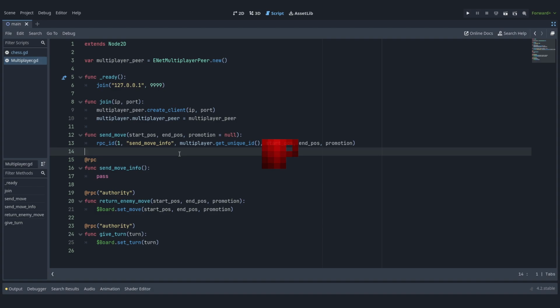Welcome back to the second video of making multiplayer chess in Godot 4. In this video we will do some expanding on our multiplayer. It is functional, but I would like to add some cheater-proofing to it.